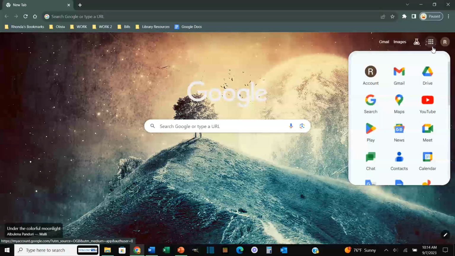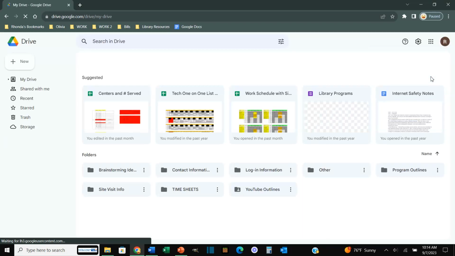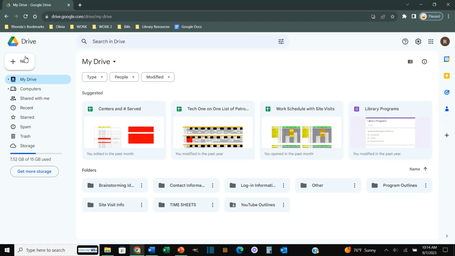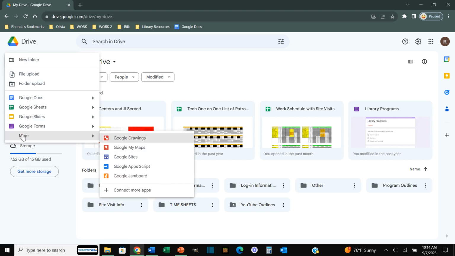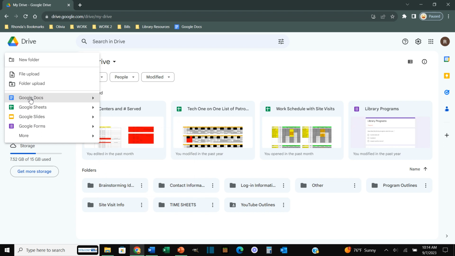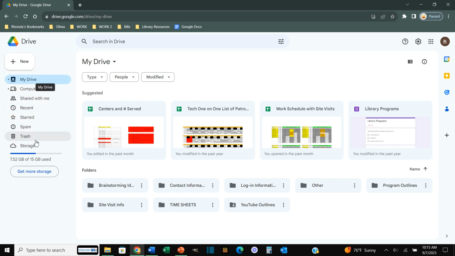You click in the Google Apps, you click Google Drive, and on the left-hand side, we discussed last week how you can create new documents using multiple Google programs. So we used Google Docs, but I highly encourage you to explore some of the other programs when you get a chance. Now I'm going to go over this left-hand area here.